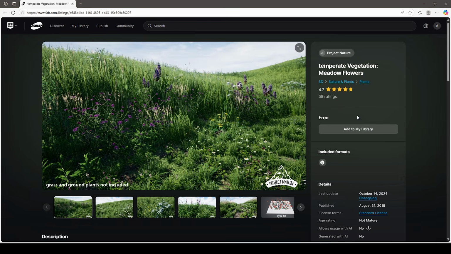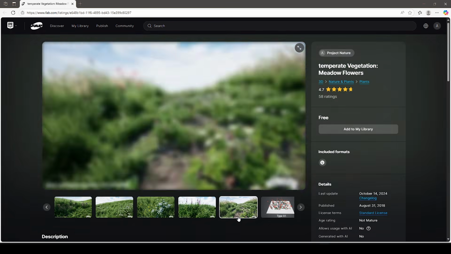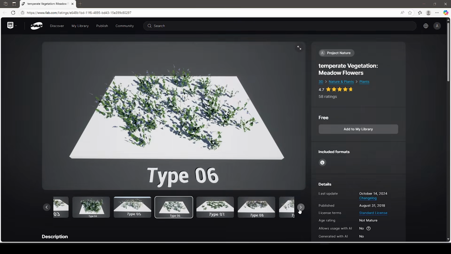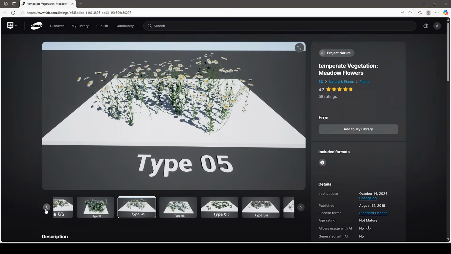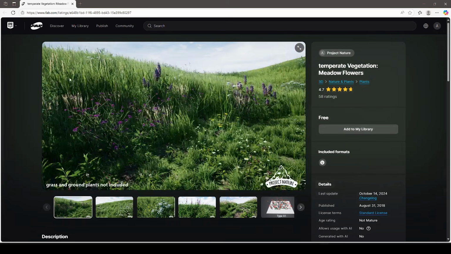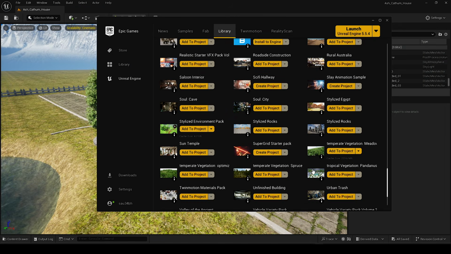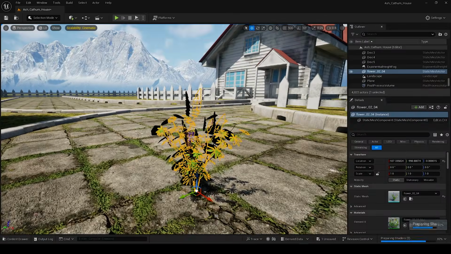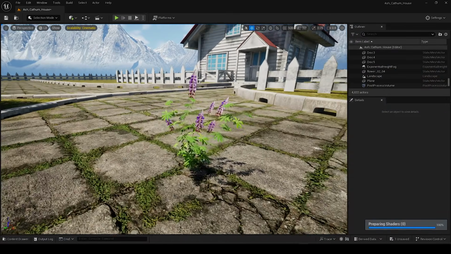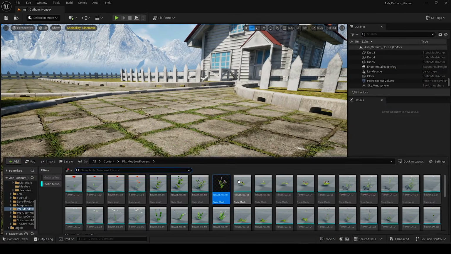It's called Temperate Vegetation: Meadow Flowers. This one offers very high quality and visually stunning flowers that will really bring your scene to life. We'll add this pack to our project as well. After both are added, you can simply drag these foliage assets into your scene and test how they look. These small details will make your garden feel much more natural and vibrant.